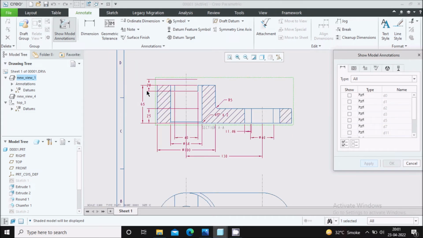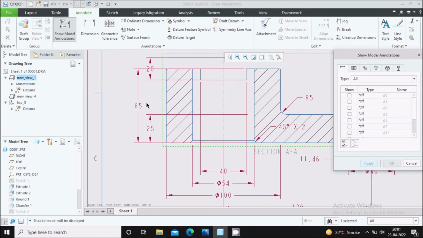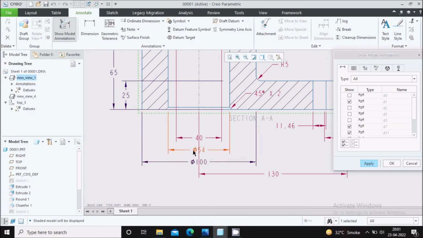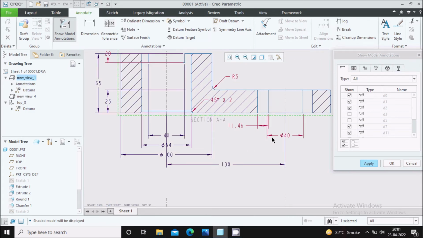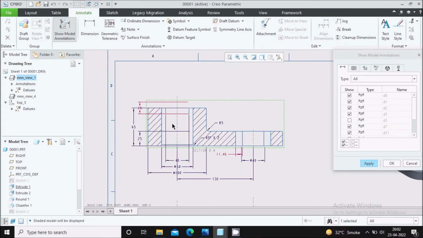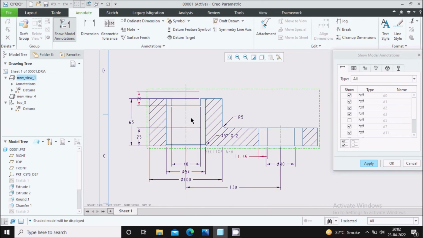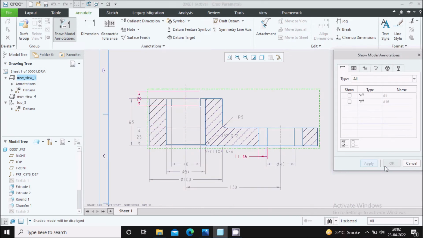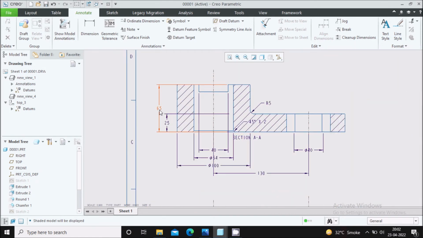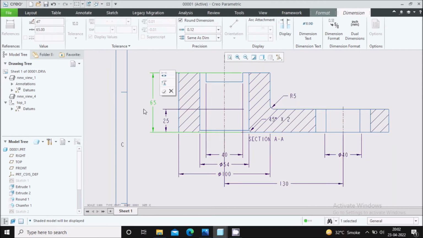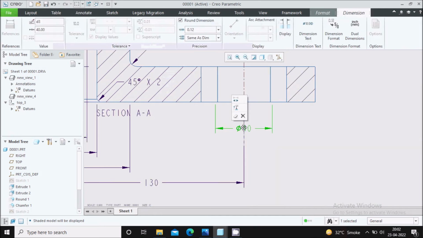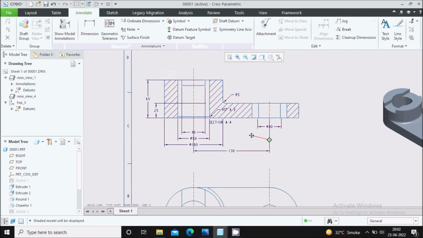So those dimensions which we need as per the drawing, we'll select. We need this one: 100, 54, 40, 130, 40, this radius 5, 45 into 2. We needed this also. Simply say apply, cancel. So here you can see those dimensions which are necessary. We selected those dimensions and we created them automatically. So this is called automatic dimensioning.